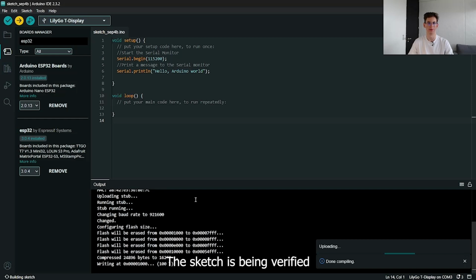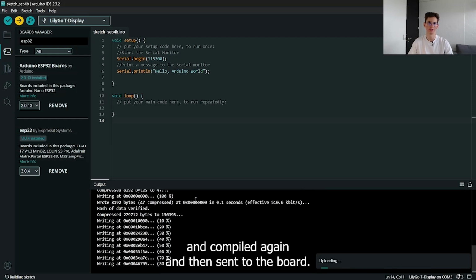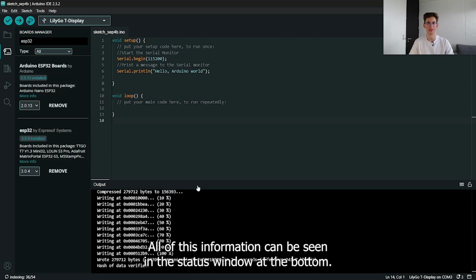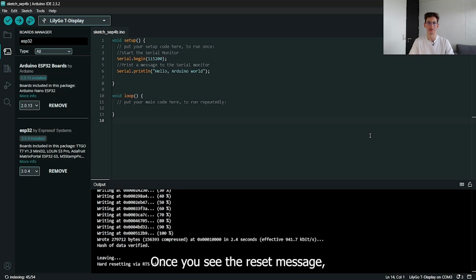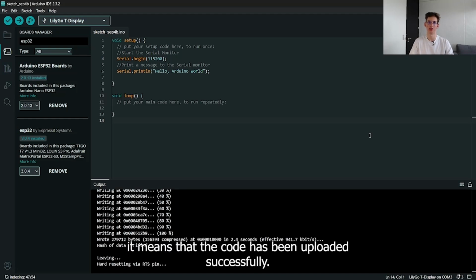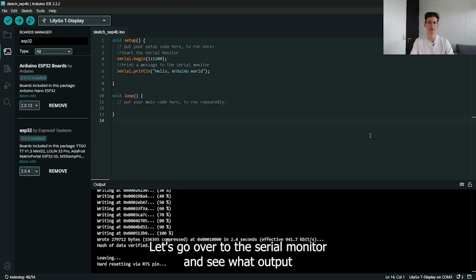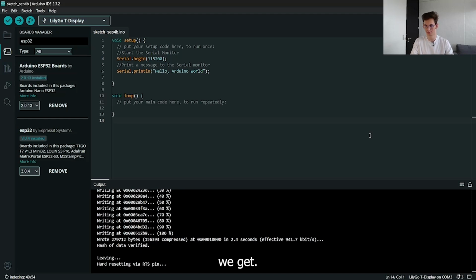The sketch is being verified and compiled again, and then sent to the board. All of this information can be seen in the status window at the bottom. Once you see the reset message, it means that the code has been uploaded successfully. Let's go over to the serial monitor and see what output we get.